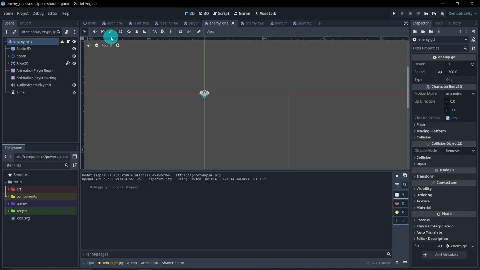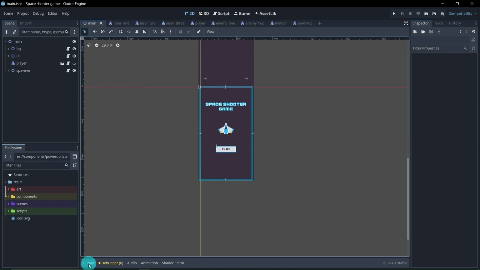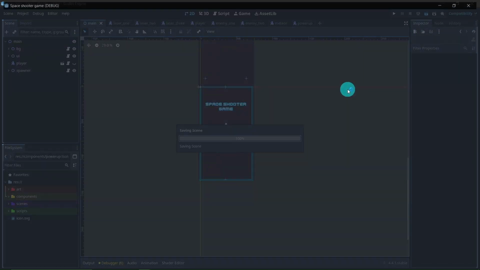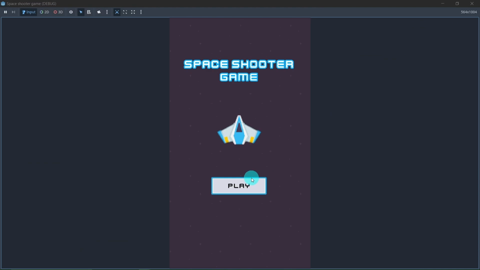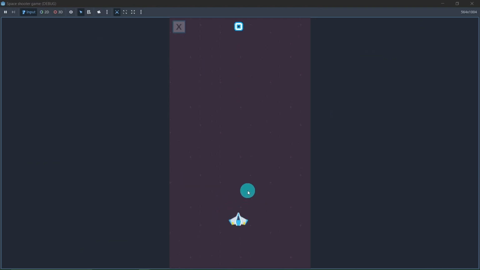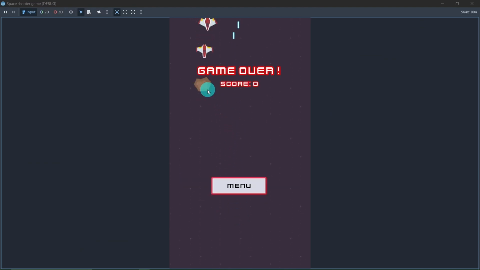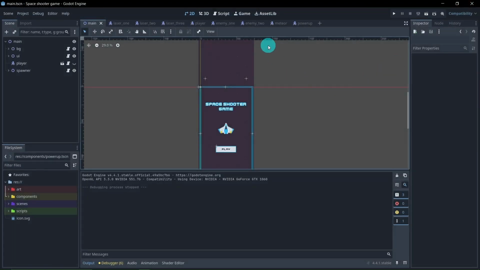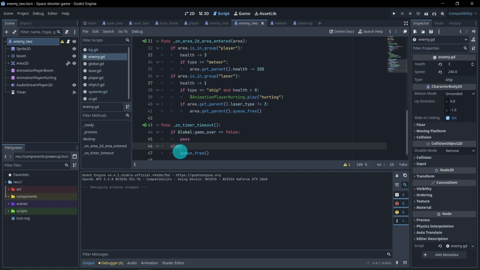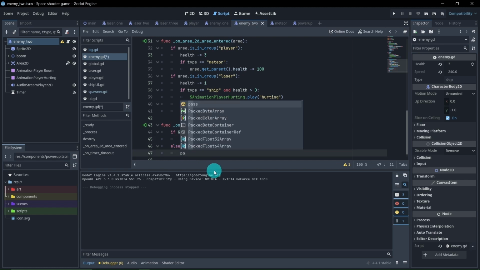Let's go back to 2D view in the main, close everything up, start the game again. Go ahead now, play until you get a game over. And now the different enemies, asteroids, and of course the power-ups shouldn't delete. If they are still deleting, we might have reversed it. Let's go back in there. Oops, yep, looks like we did. Let's go ahead, take that, paste it there, and then change that to pass. And now we should be good.